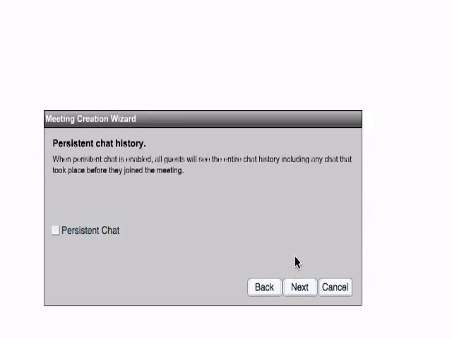We're going to go ahead and click next again, and then the next one is persistent chat history. So if somebody were to come in late, normally they would only see the chat as it began once they log in. With persistent chat, if you click this, it will allow them to see the chat history as well from the time the meeting started. So you can choose to have control over whether or not you want your attendees to see the past history or not. Clicking the persistent chat will allow them to see that past history.